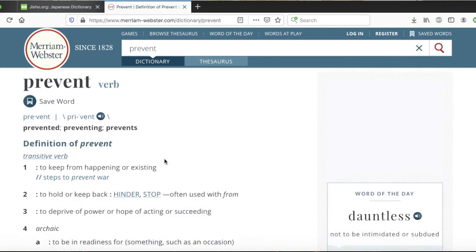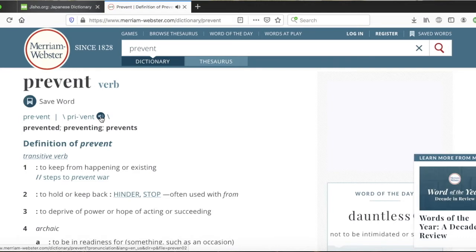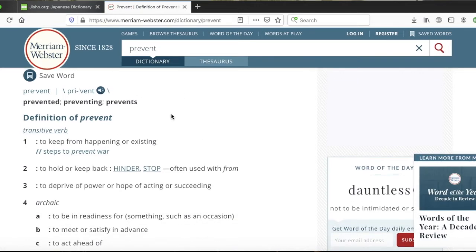And let's listen to it. Prevent. Prevent. Prevent. She sounds pretty happy. That's an American accent. Okay, let's take a look at the first definition. To keep from happening or existing. So that's great if you understand keep from.